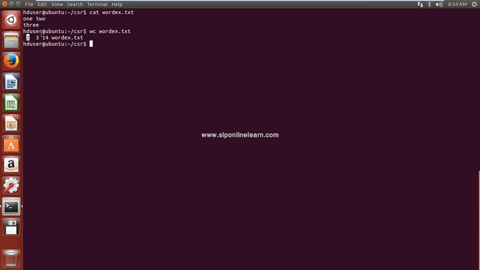If you count the number of characters in the file, see, ONE: these are 3 characters, space, fourth character, 5, 6, 7. We are counting the characters which are visible. So this word 3, 3, 6 plus 1 space, 7 characters in the first line. Now 8, 9, 10, 11, 12. But here it is displaying 14.